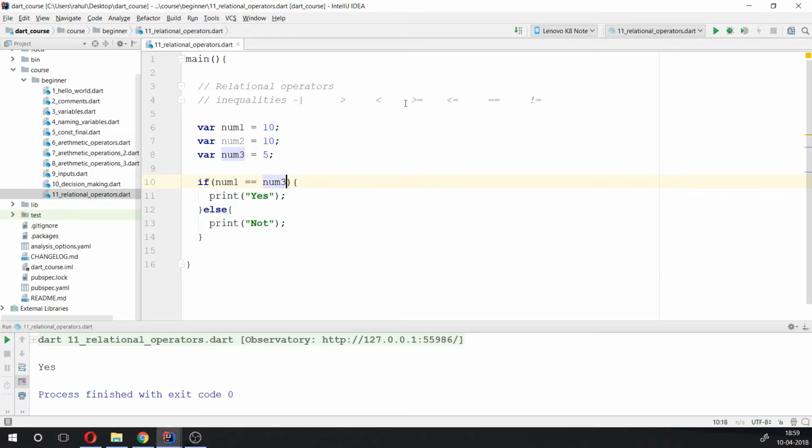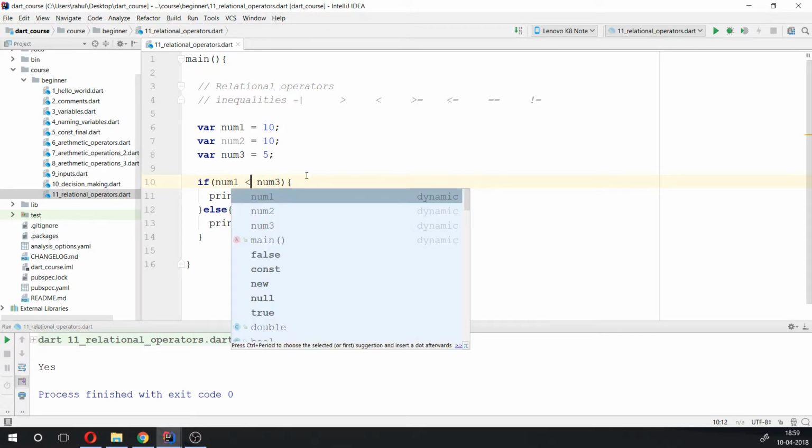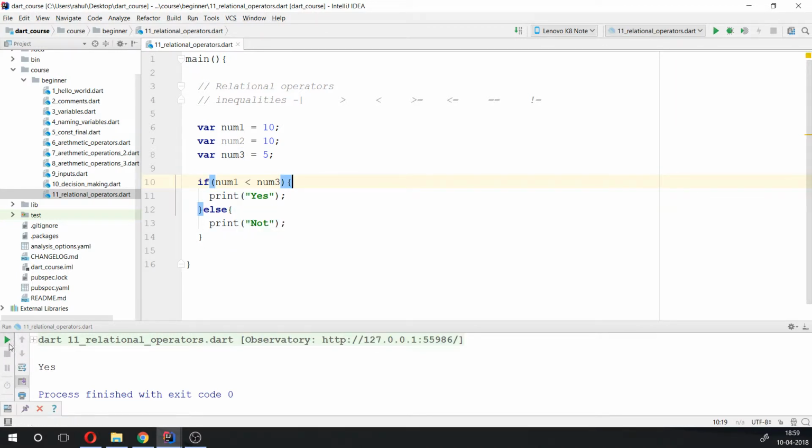And then let's try the less than operator. Is num1 less than num3? What do you think? Certainly not. It's the other way around, which will be illustrated by the greater than operator. Yes. Okay, so remember we had the case where we had num1 and num2.